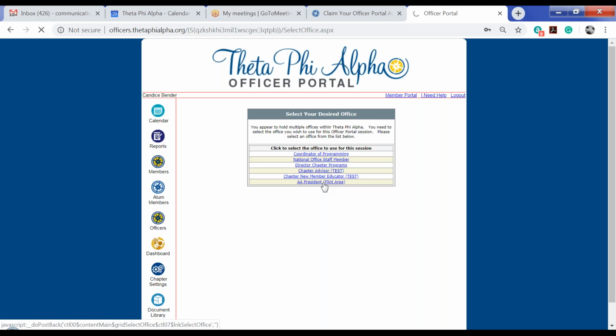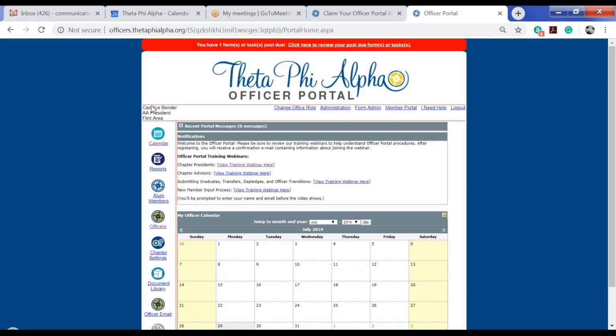And click on this. The portal does need to think for a little bit, usually at this step. Once you enter, you'll see your name at the upper left, your officer role, and the association region that you're tied to. You'll also see our main navigational icons on the left side of the portal and some helpful links on the top right. You won't see as many as Candace has here, but you will have this quick link to the member portal, a help link, and log out.